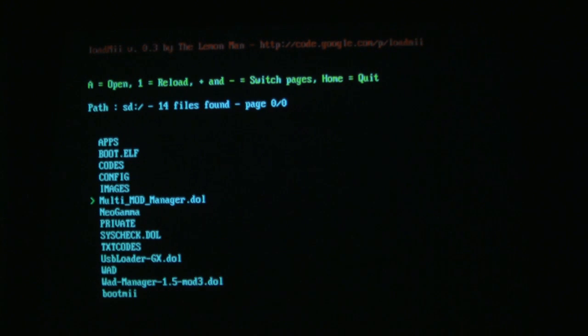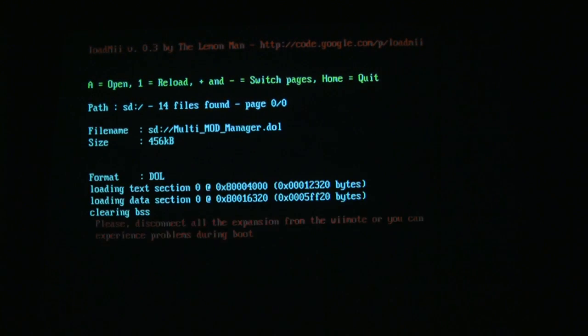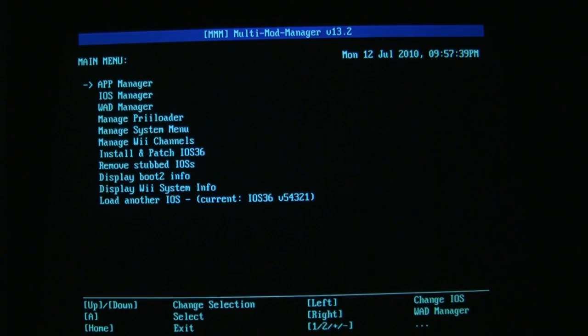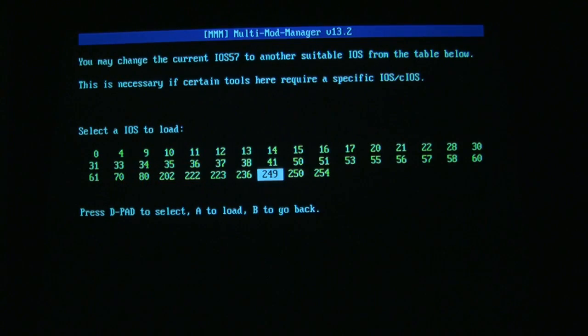You still have Nunchuck in. Once you push this, wait for the red words to come up, unhook the Nunchuck. See? Unhook, back to the thing. Use your arrow key. Go down to load another IOS. Go down to that and we're going to pick 15. We're going to pick 1 to 15, 1 to 5.